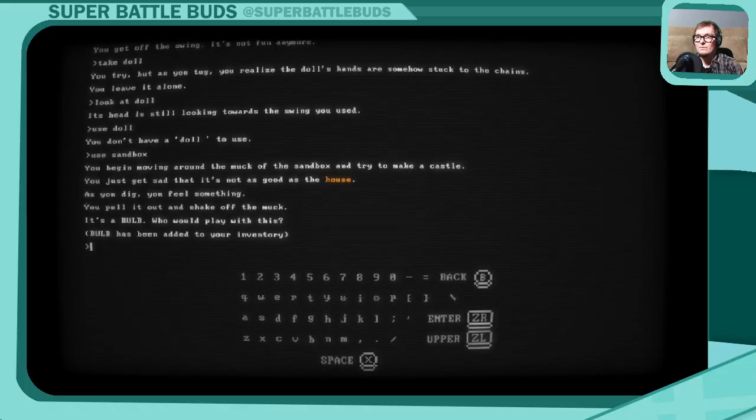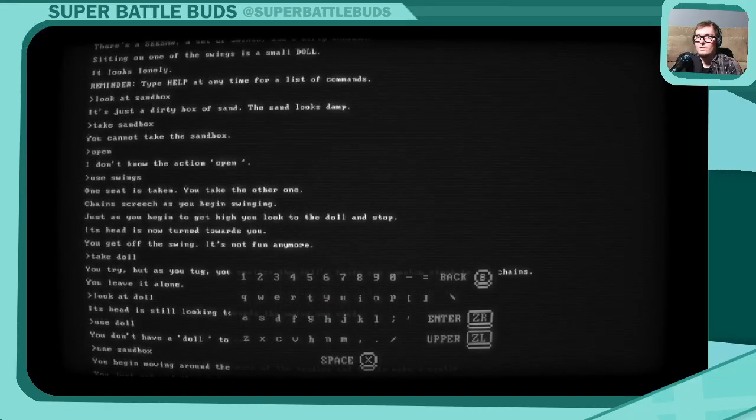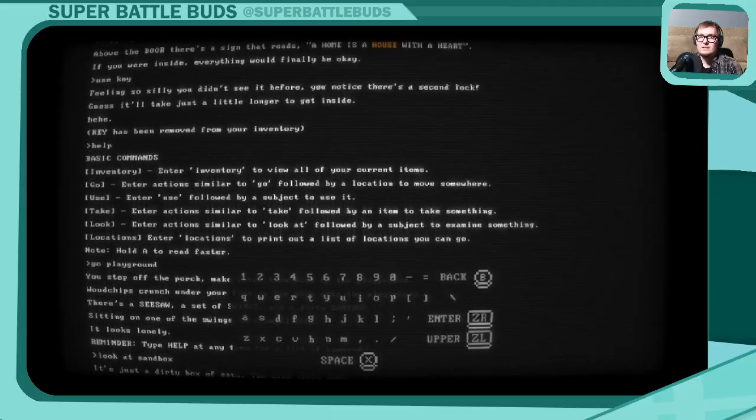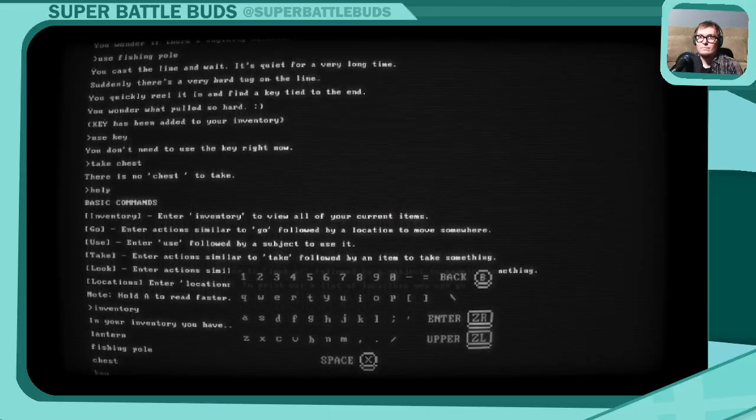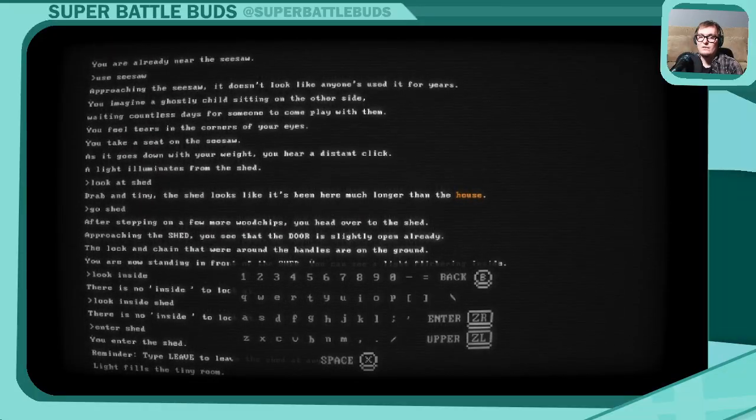Okay. What would I need a bulb for? Do we still have a list of our inventory up here? Oh, this history goes back further than I thought.